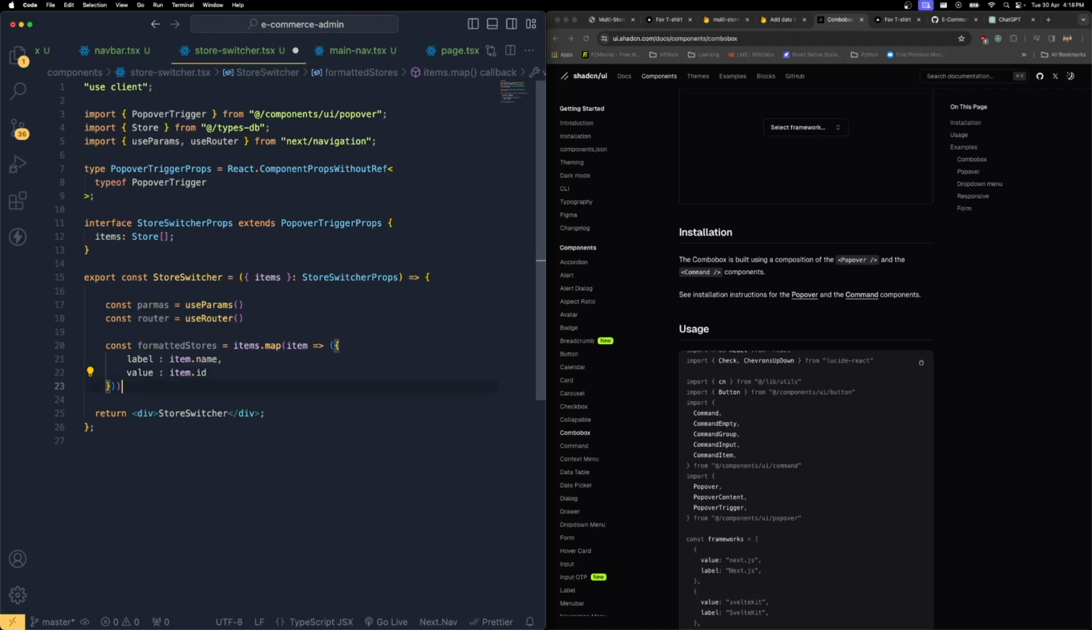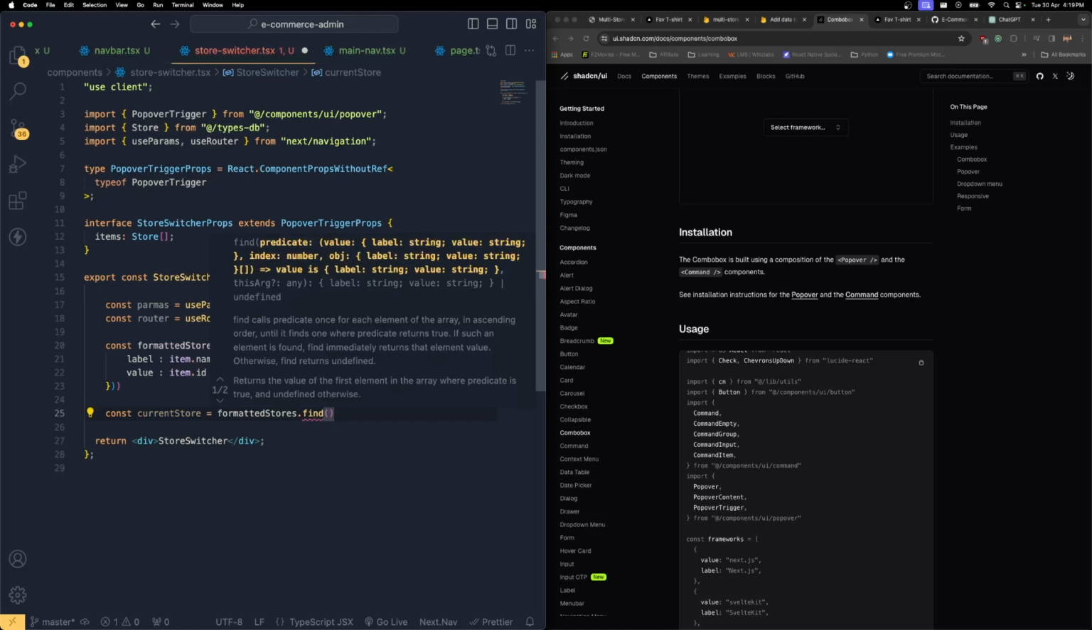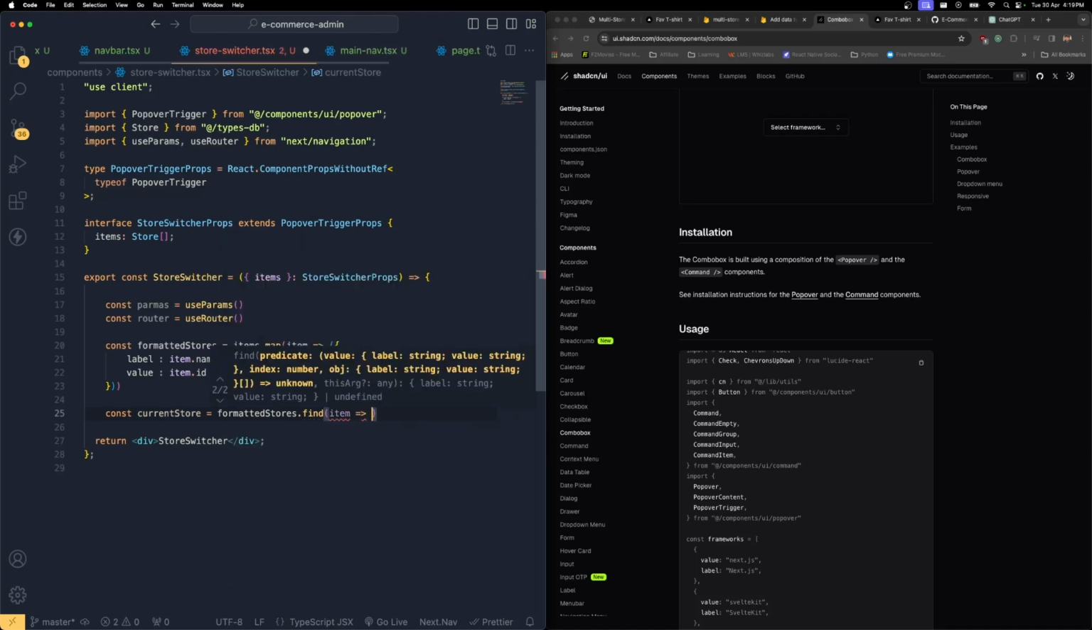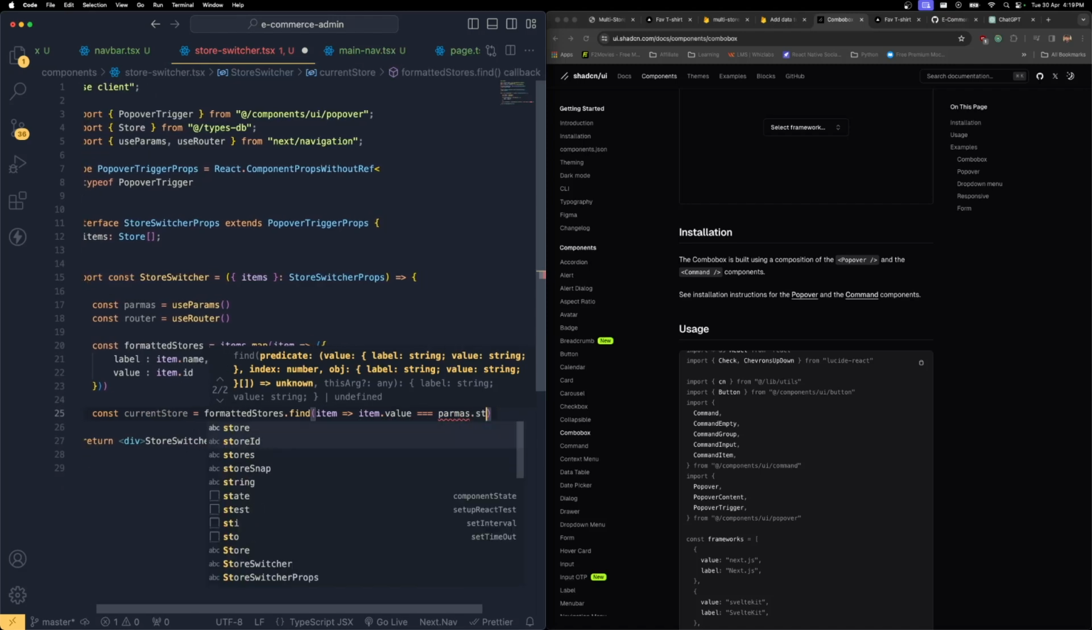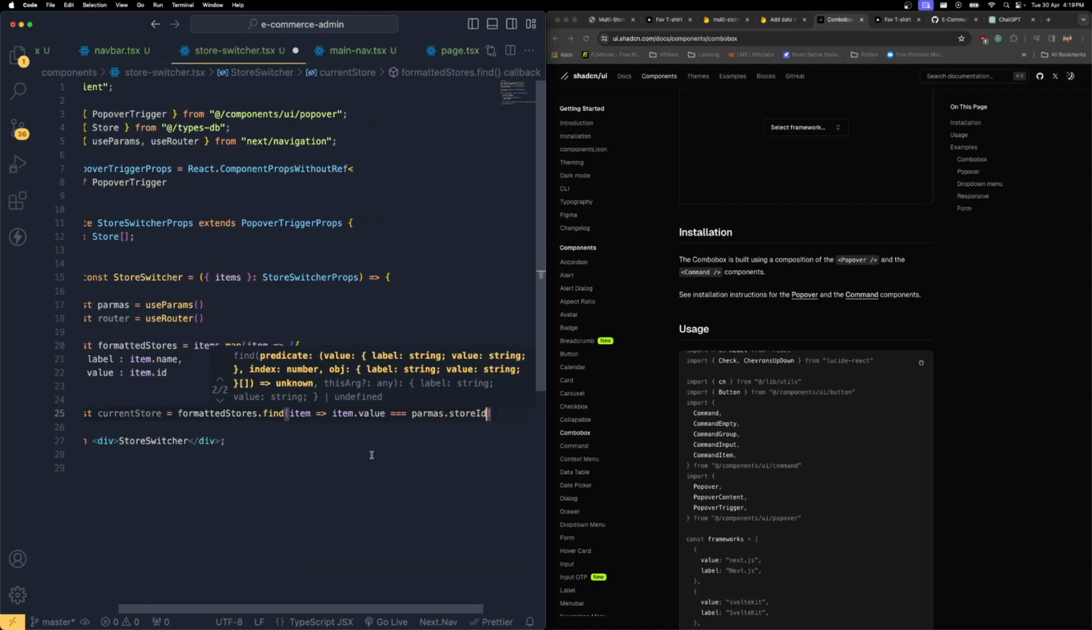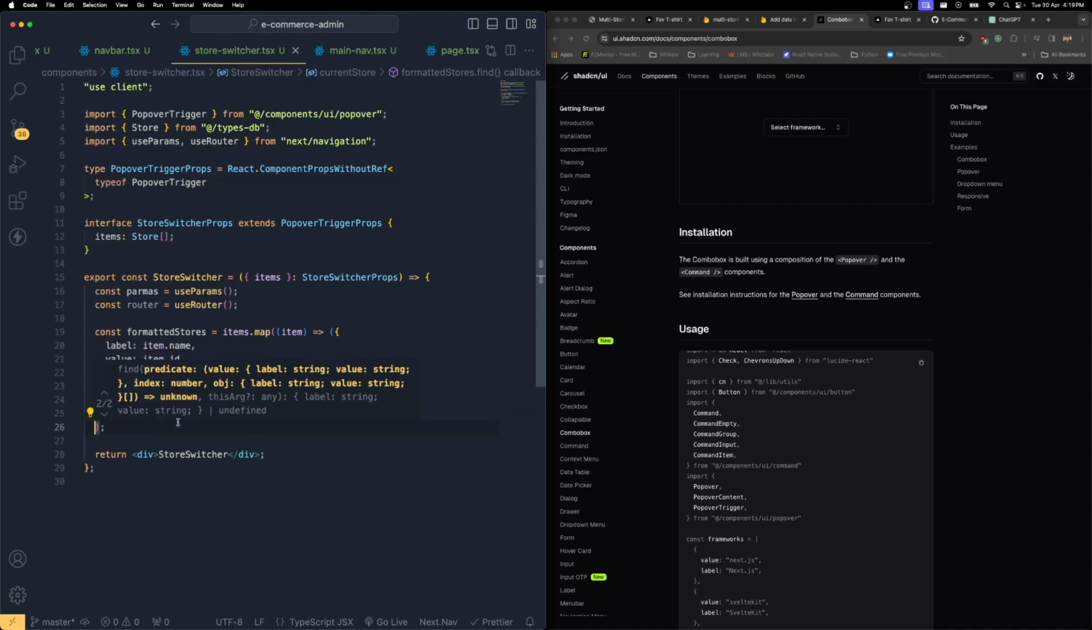That's it. These are the two things. Then I need to get the current store information. So const currentStore is equal to, from the formattedStores, we're going to find that. Using the find function, I'm going to get every single item out of it, then match it. If the item.value, which means the ID, is equal to params.storeId, then we have our current store in our hand.